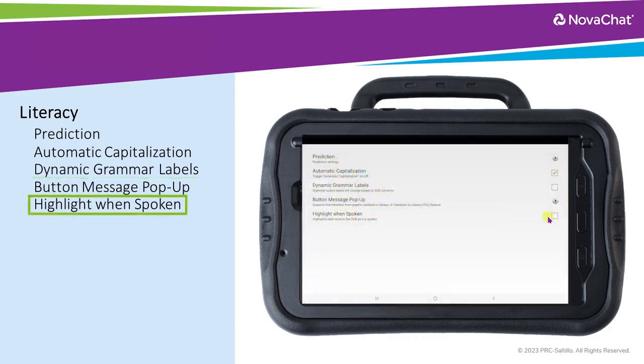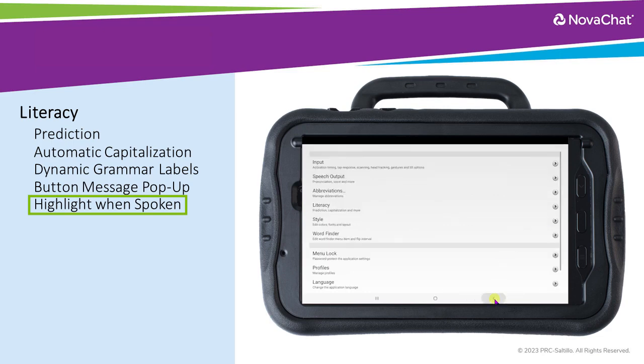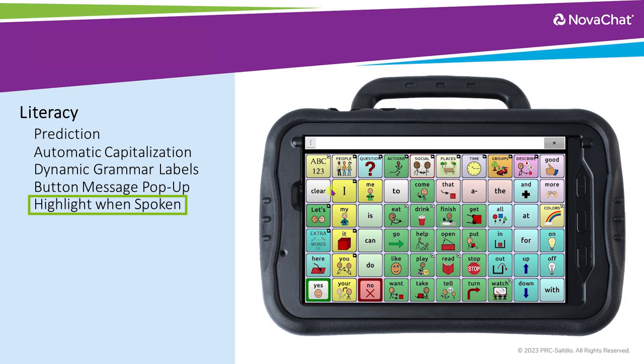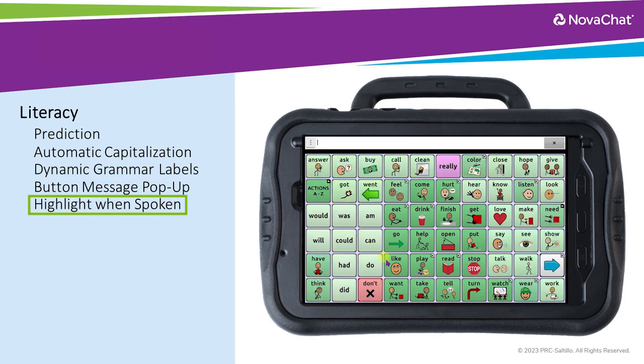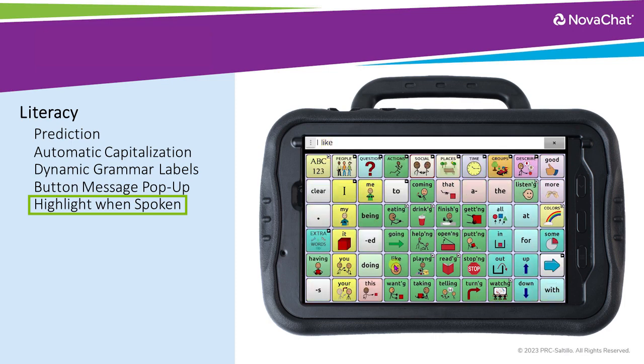The last feature in the literacy settings menu is Highlight when spoken. When turned on, this feature allows you to see the words highlighted in the speech display bar as they are spoken. This feature might be beneficial for communicators learning language to help support literacy skills.